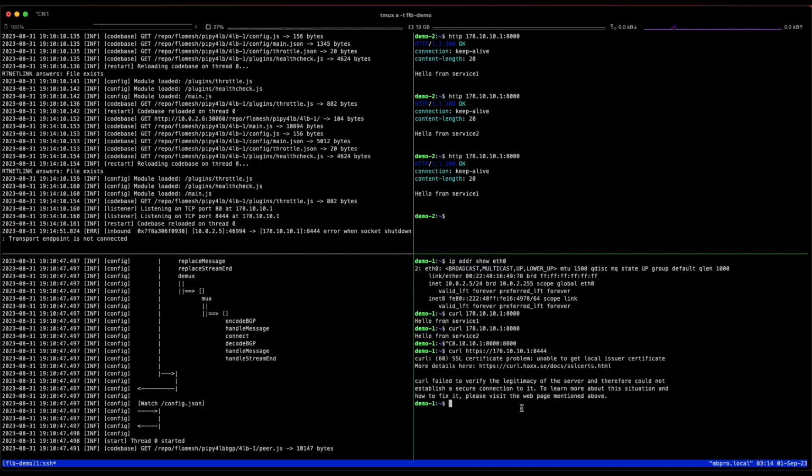Good. Because we are using self-signed certificates, curl is saying that the self-signed certificate is not valid. So let's just use the -k option so that curl can ignore the certificate validation. And here we go. So we are able to access our TLS services.